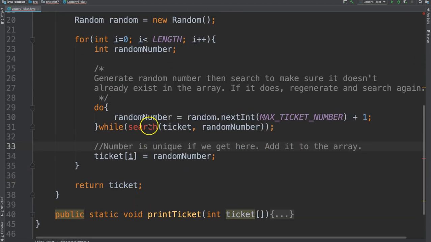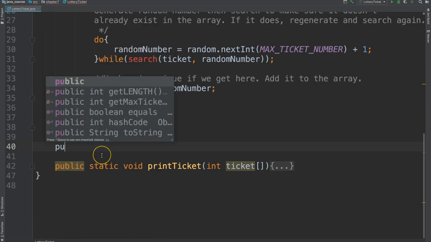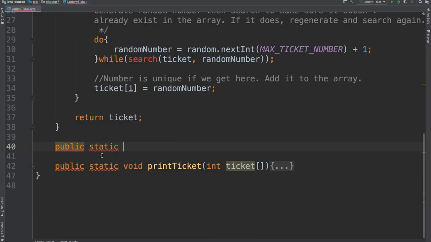Okay, so let's go ahead and make this search method. Public static boolean search. And this will take the int array, so we'll just say array, and int numberToSearchFor.